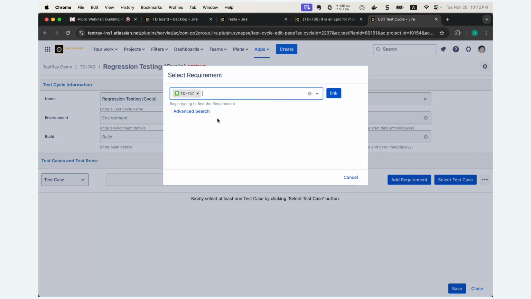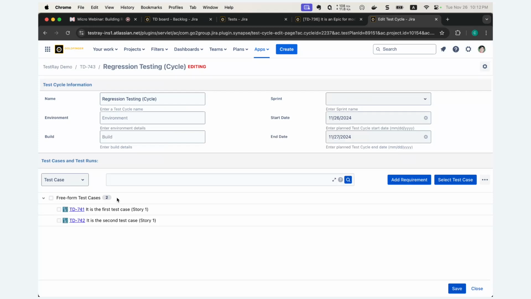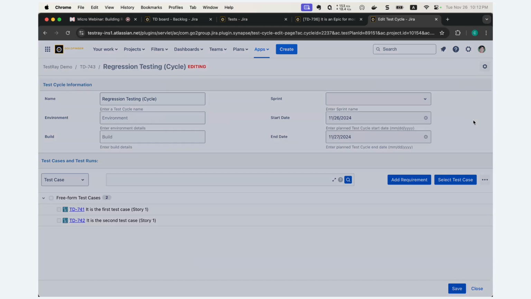This is story 1, right? And then link. You see, once you link your requirement here, the two test cases will be added automatically. Now let me start this cycle. Start means everything is ready.